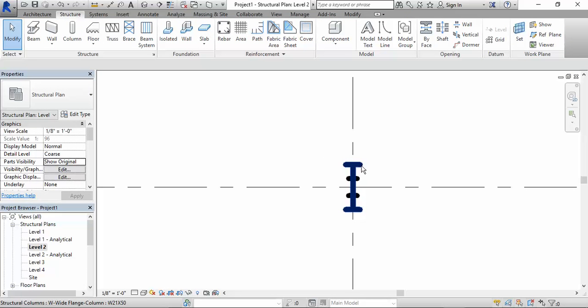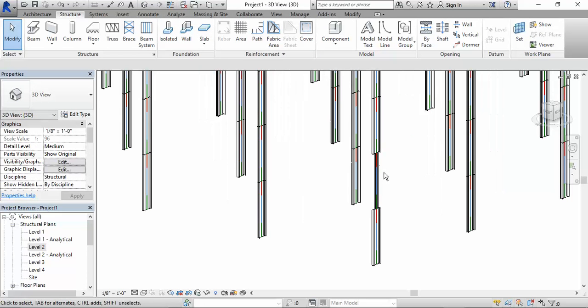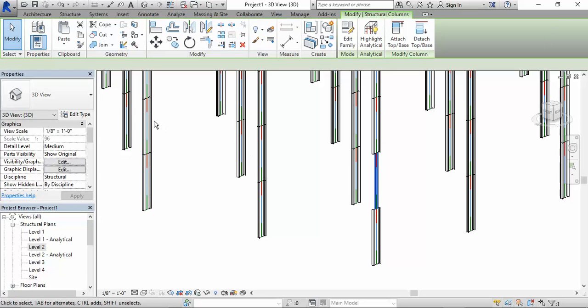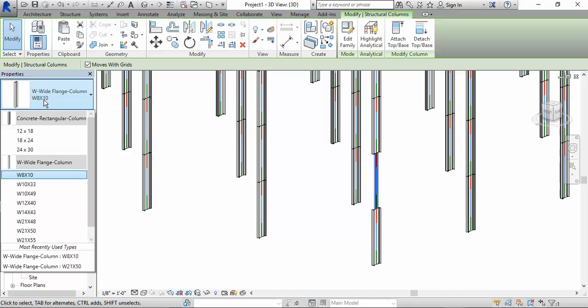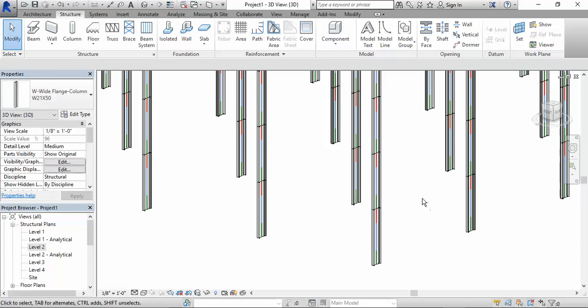Now what we see here, we're seeing the column that's down. It's at level 1. So if I go to the 3D view, you'll see that this one right here changed and this one remained the same. Now I don't want that to be a W8/10. I want it to be a W21/50. You can always go back and change it to its original size.